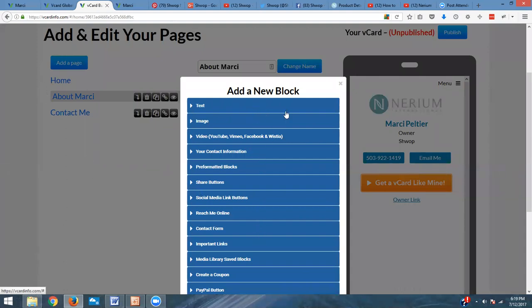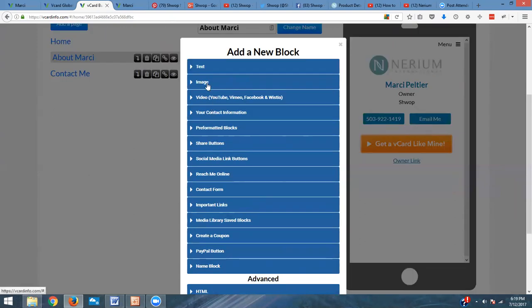So like I said, you have pages and blocks. In these blocks, you can add a text block, an image. You can add a YouTube video, Facebook, Vimeo. You've got your contact information, pre-formatted blocks, share buttons. Share buttons are when you want to share your card with someone else through Facebook and so forth. You can add those buttons, especially to a specific page or product or testimonial. You add the share buttons. It allows anyone to share that specific page to Facebook or Twitter, and it drives traffic directly to your vCard.